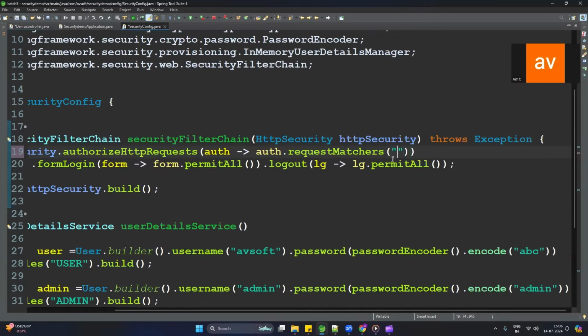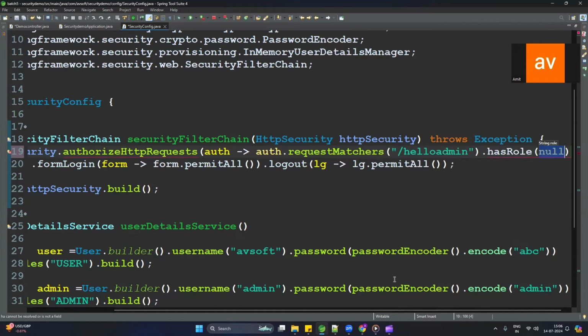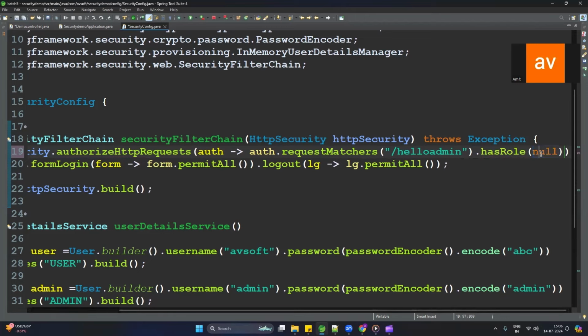So copy this and provide the URL here. So for that API, who can access? Let me show you. Here there is a role. For that API, if the user has this role, which role? Admin role.